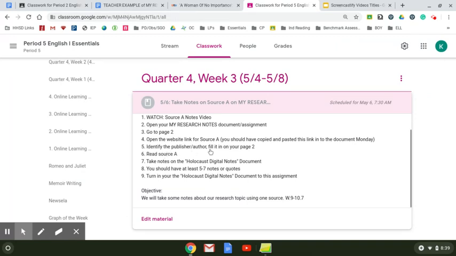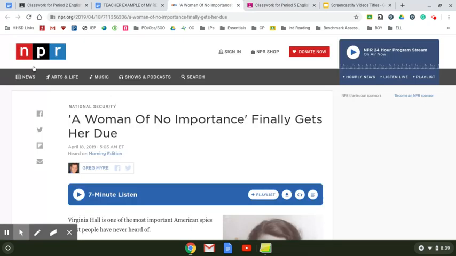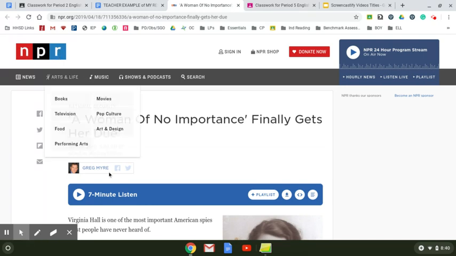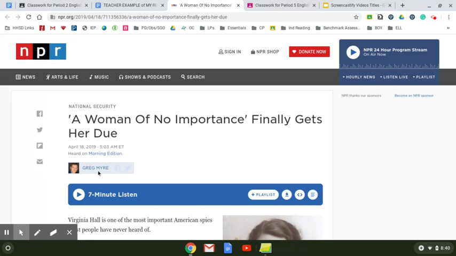Identify the publisher or author and fill it in on your page 2. So I'm going to look here. The publisher is usually the person that puts the website out. So this is NPR, and for those of you that don't know, NPR stands for National Public Radio. But this also has an author, Greg Meyer. So I'm just going to fill it in up here.